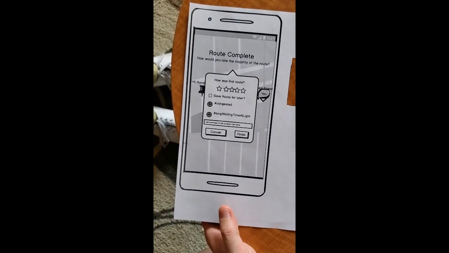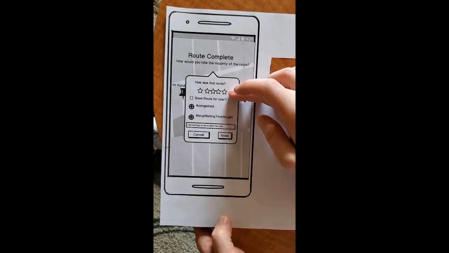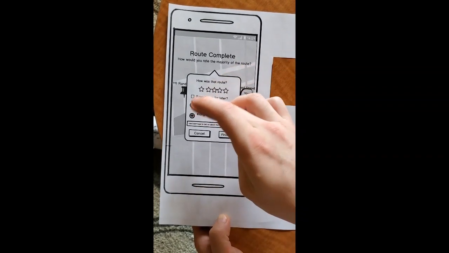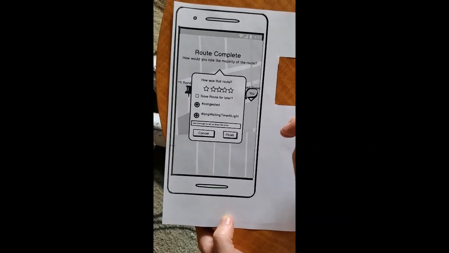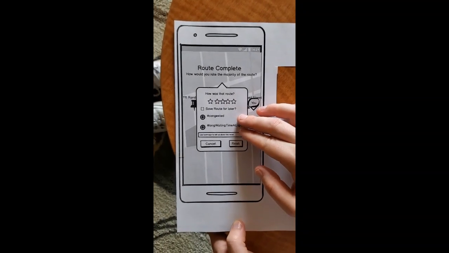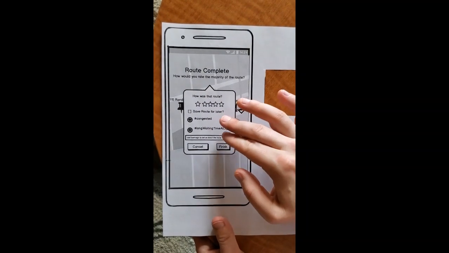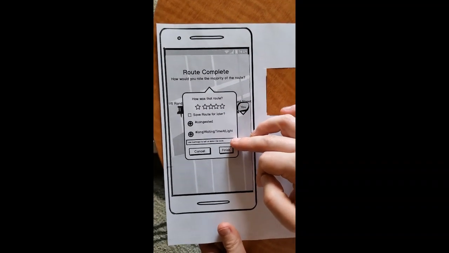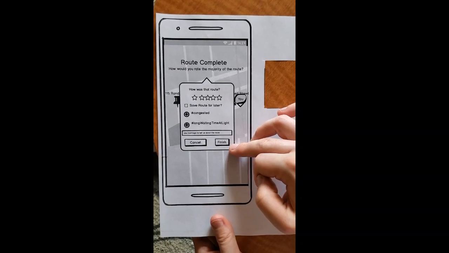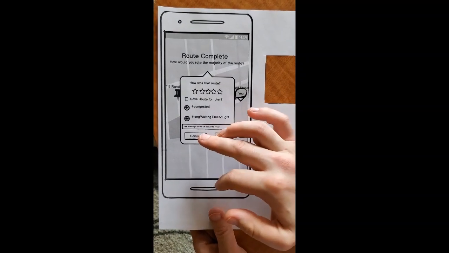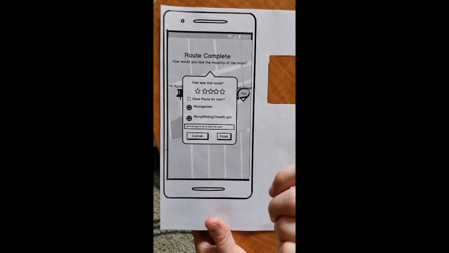a review screen upon completion. In the review screen, we have a 5-star rating, which is applied to all segments of that route. We have the ability to save the route for later. We have the ability to add keyword tags as hashtags, including some of the more popular ones, or giving you an option to suggest your own. If you want to provide the review to us, we have a finish button, and if you do not, we have a cancel button, which would bring you back to the main screen.